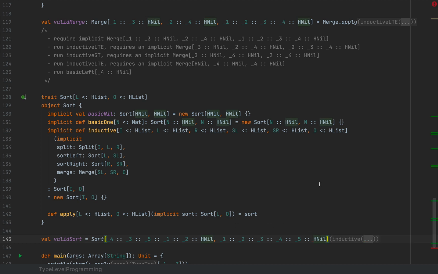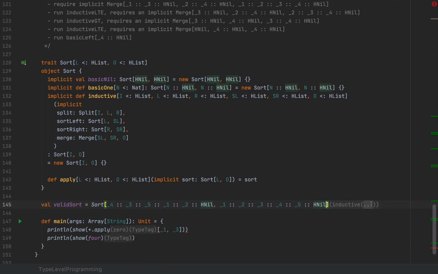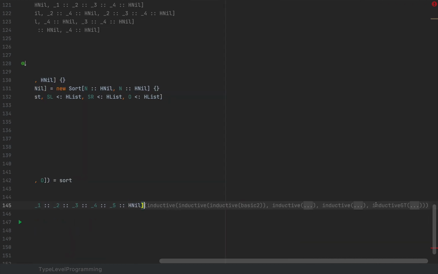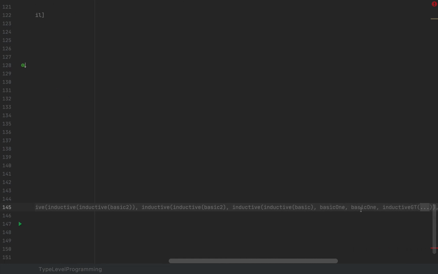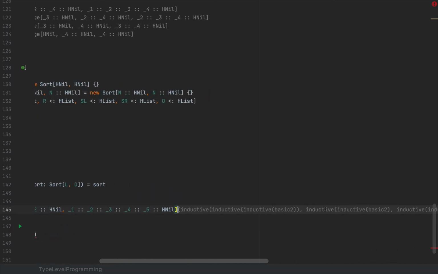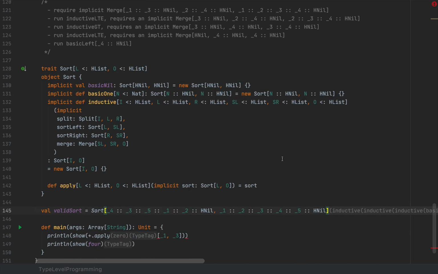So if I put HNil here, notice what the compiler does. And if you click on all of these inductive operations, notice that the compiler will do quite a lot of stuff. So we have inductive, inductive, inductive, and a whole lot of chains here so that the compiler can find the appropriate instances for us. And I'm going to simply say sort.apply, or I can type that with the right type. So this will basically move the type hints here.